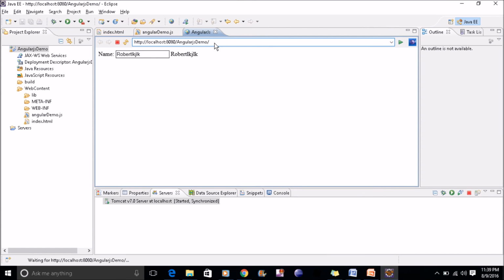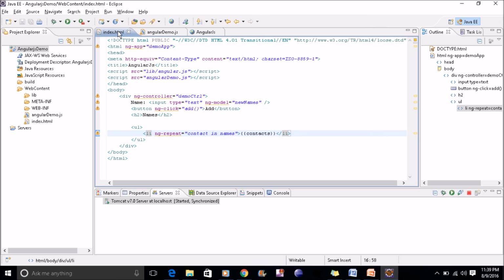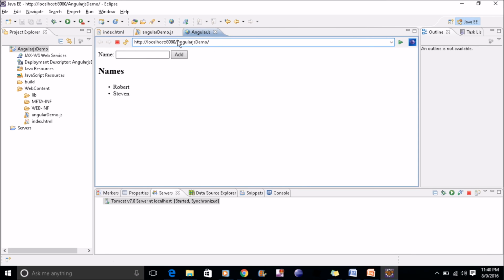Now if I refresh this, it will display this Robert. And now if I add any name, suppose Steve, if I add it, it is going to add here. Any new name you want, like ABC, you can add it here.